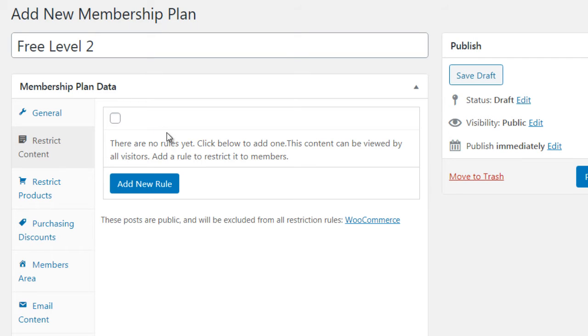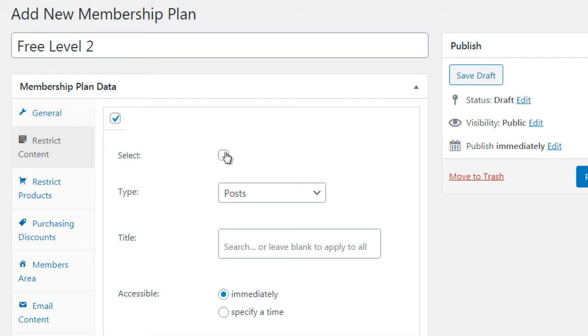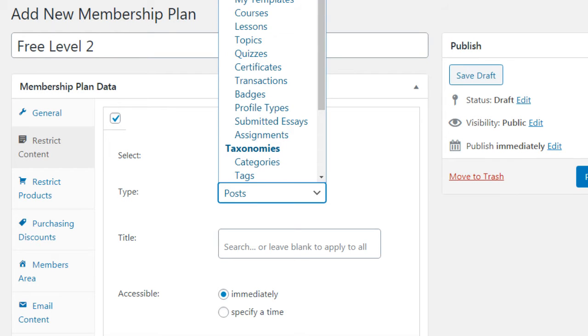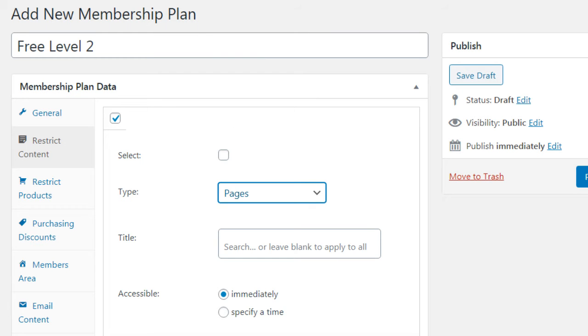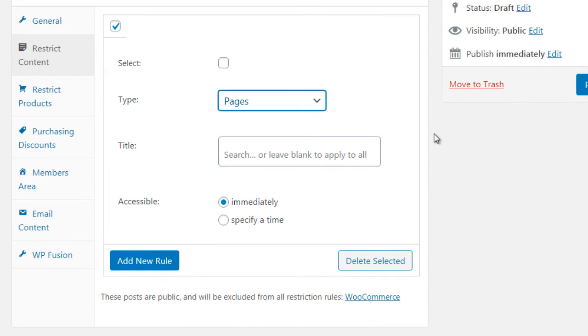In other words, if you have those 5 to 10 different pages and you want to only give people access to those 5 to 10 pages, you would simply add them here. So you would click add new rule, and you would go to say posts or pages or whatever you want to do. If we were to do pages, because this is a free level, you want to specify which pages they have access to. So you would simply type in the page name.